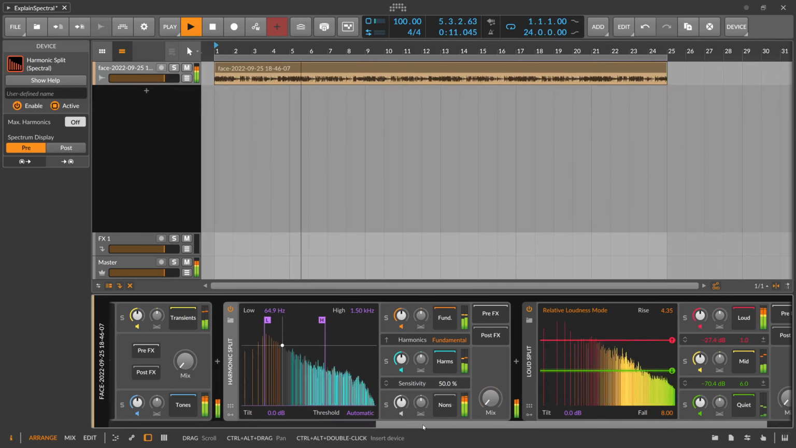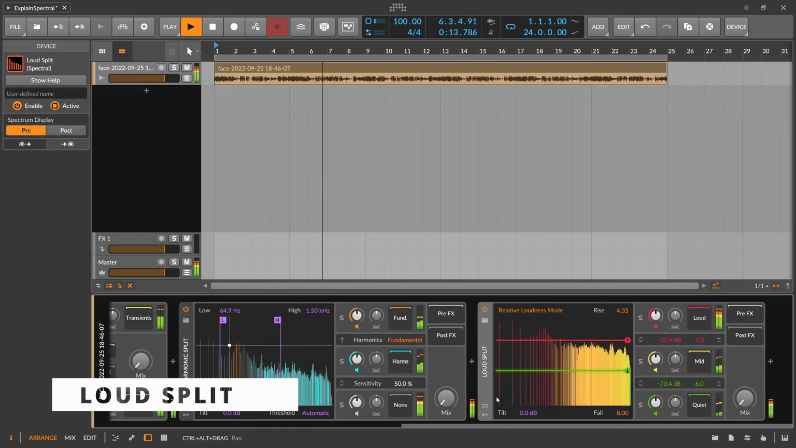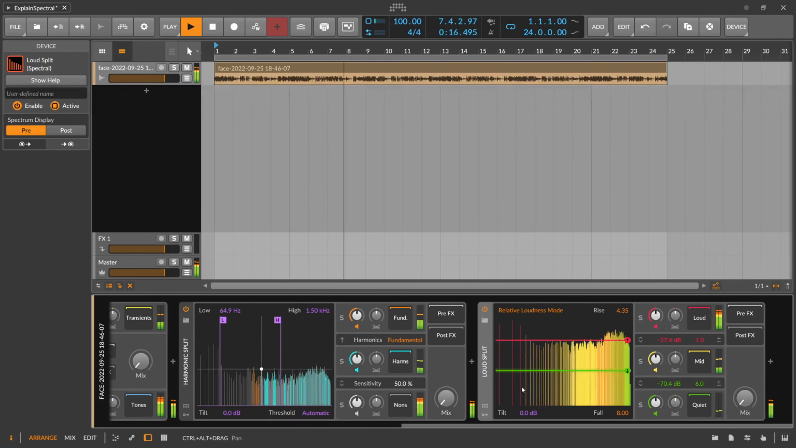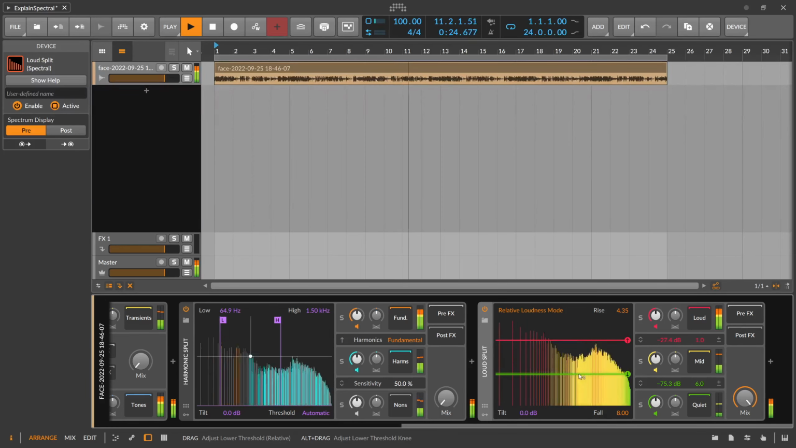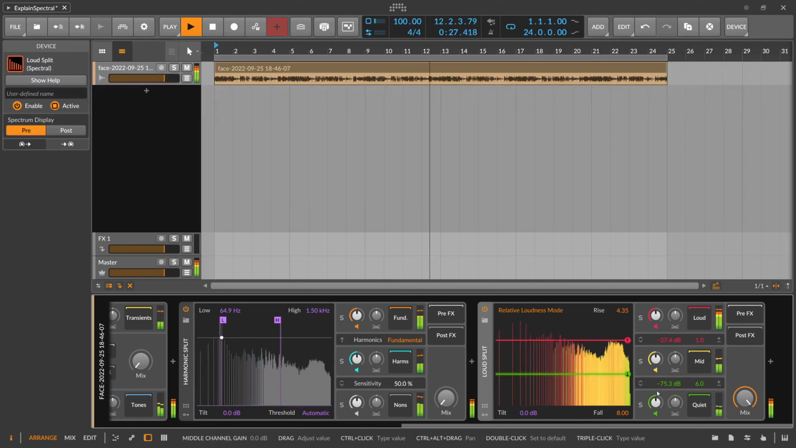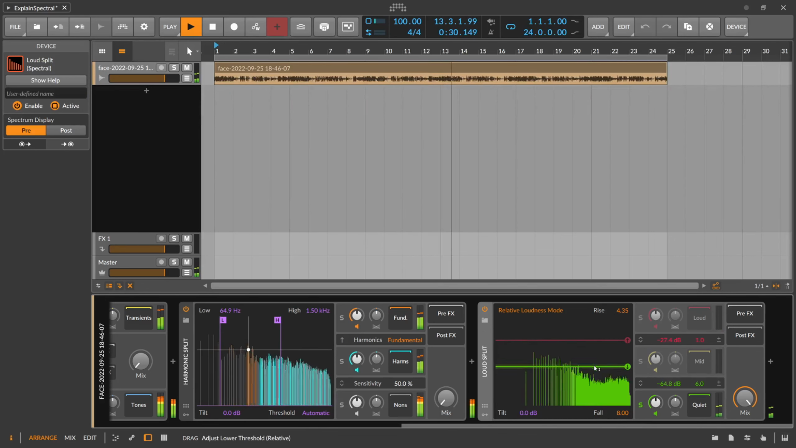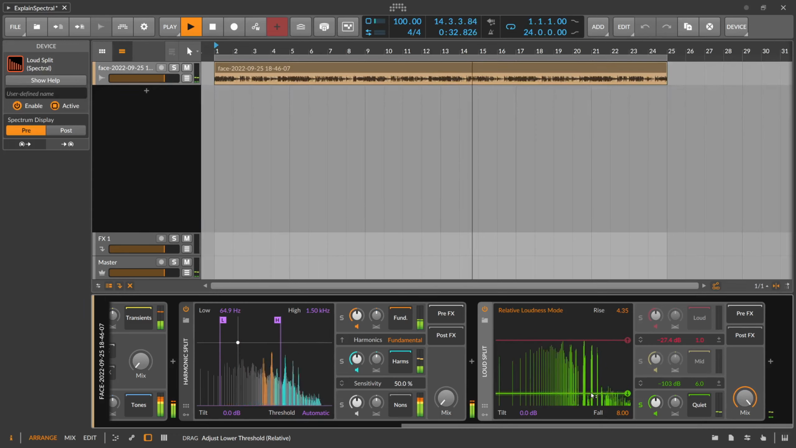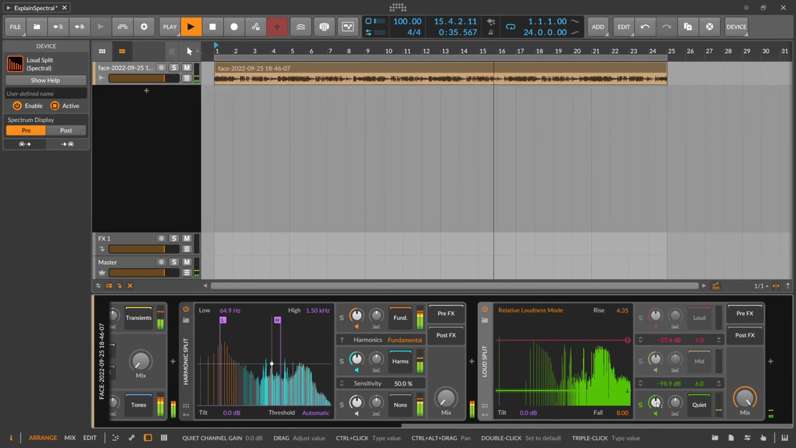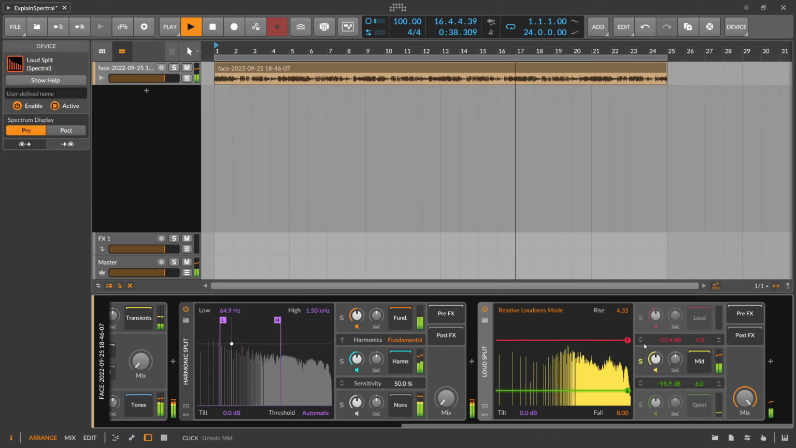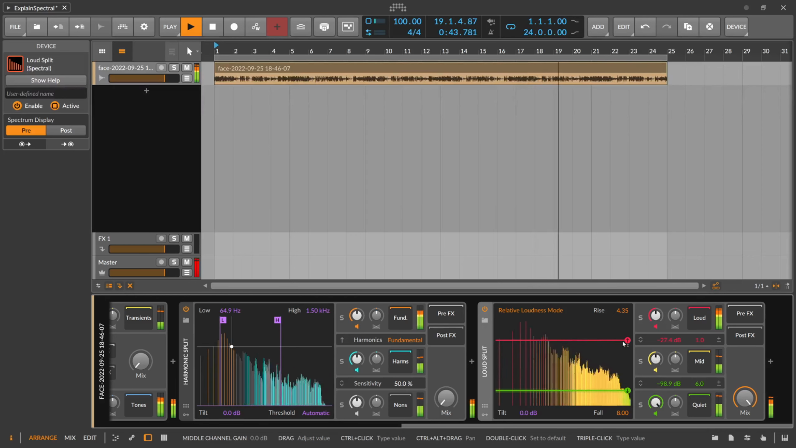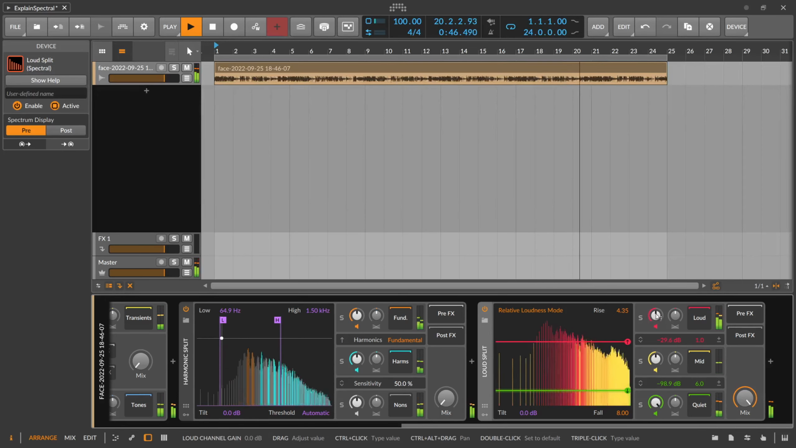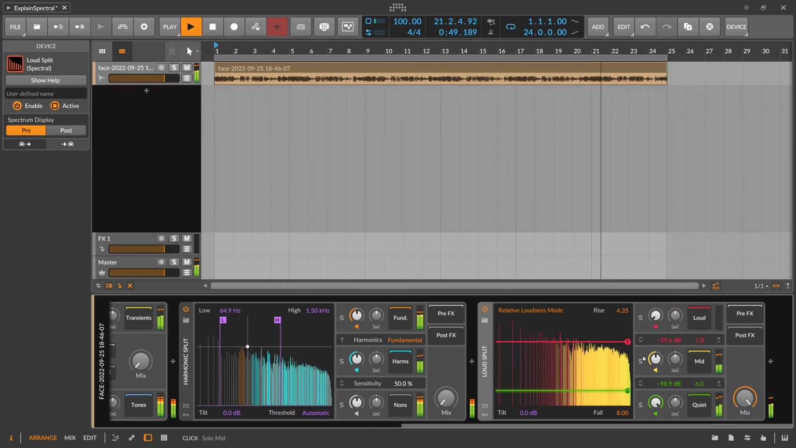Okay, then the last one is called Loud Split. And as the name says, it splits the signal into loud and quiet parts and also everything in between. So you can say I want to listen only to the quiet sounds, and everything that's quiet is below this threshold here. And then you can say you want to amplify these quiet signals, make them louder if you want to. Or turn down the loudest parts and see what you get.